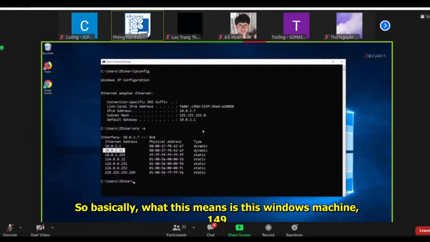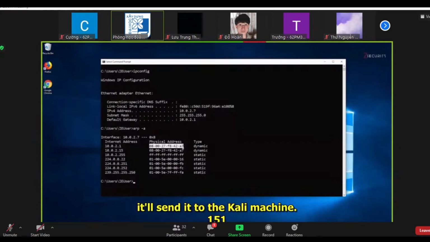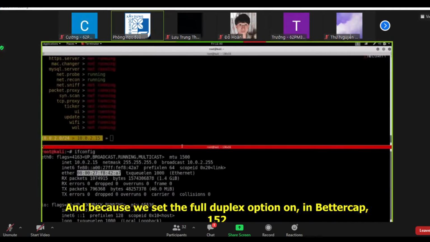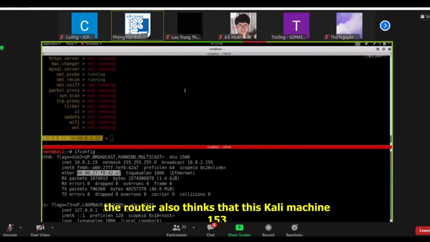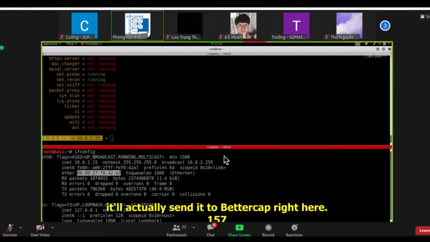So basically what this means is this Windows machine, every time it wants to send something to the router, it'll send it to the Kali machine. And because we set the full duplex option on in BetterCap, the router also thinks that this Kali machine is the target machine.